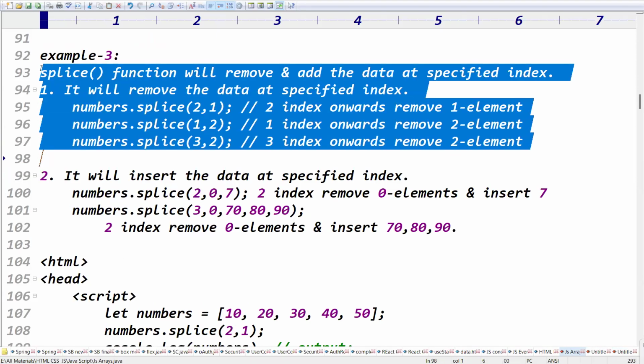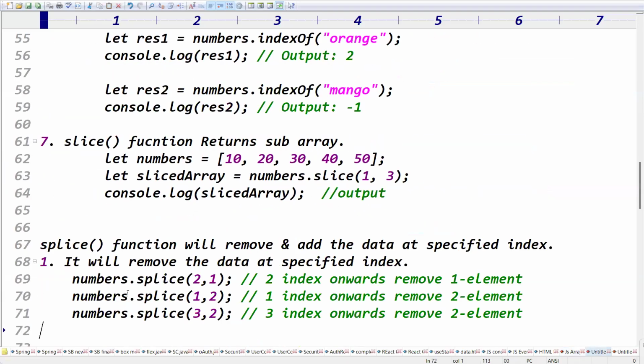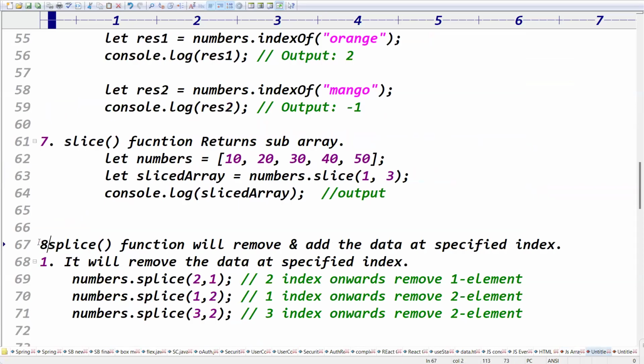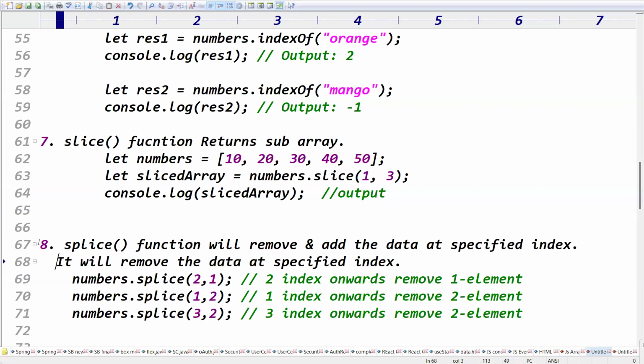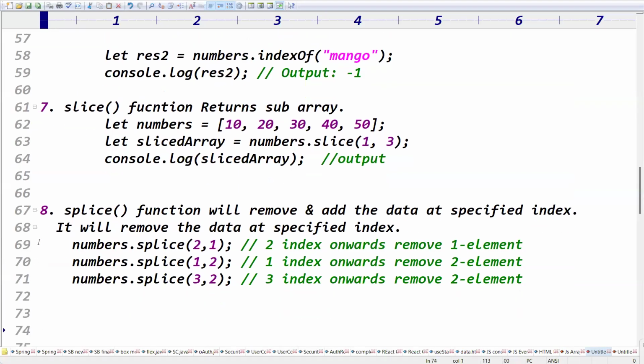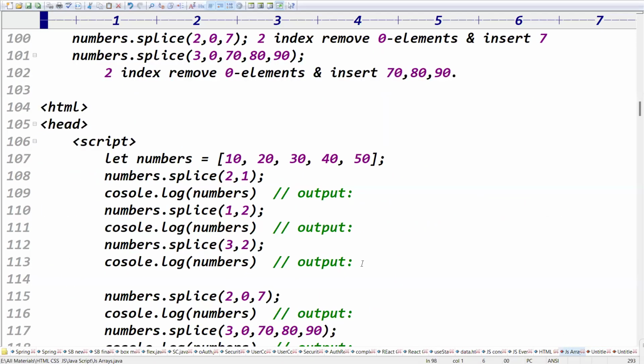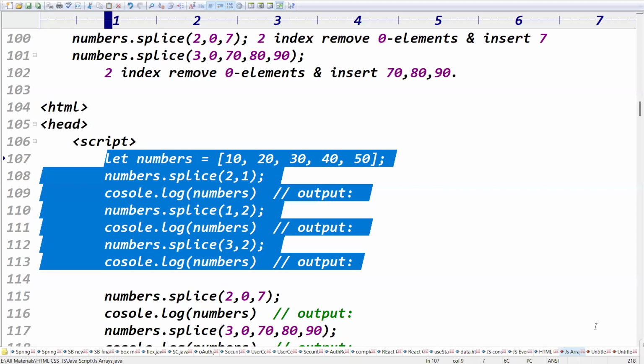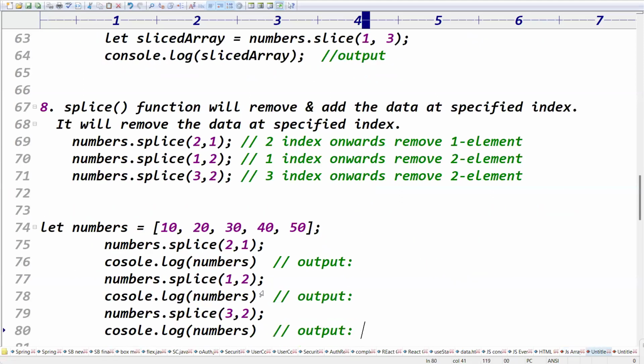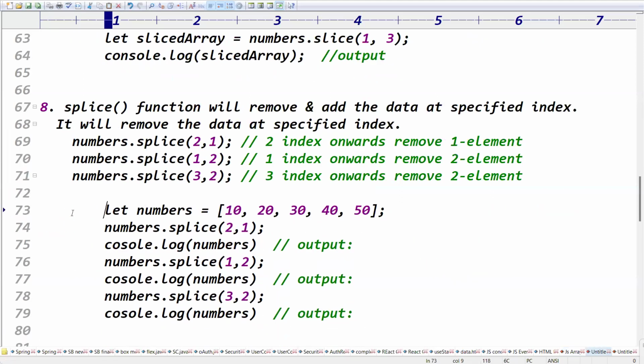Splice will remove the data based on what? Index. Okay. And you write the output for these cases. Yeah. Write the code.